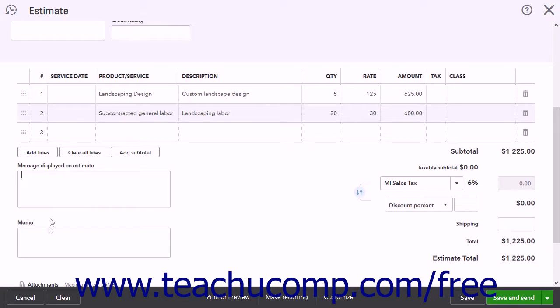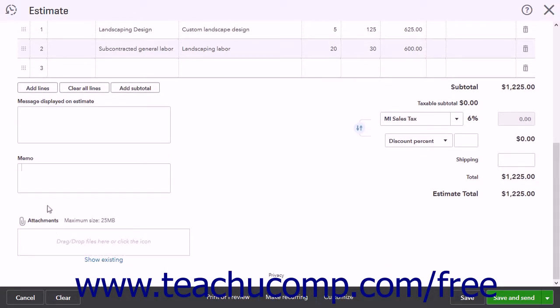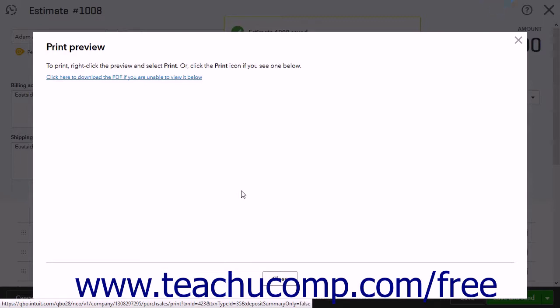To enter a note for yourself, type it into the Memo field. To attach files to the estimate, use the Attachments field. The toolbar at the bottom of the window lets you manage the estimate. To print the estimate later, click the Print or Preview button in the toolbar, and then check the Print Later checkbox. To print or preview the estimate, click the Print or Preview link, and then click the Print or Preview command to open a preview window where you can click the print icon to print the estimate.